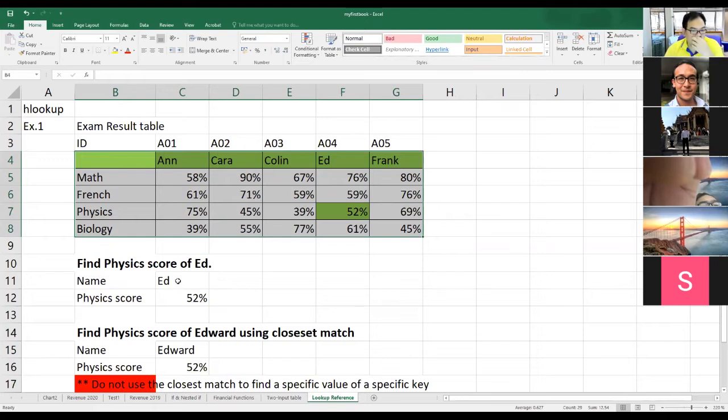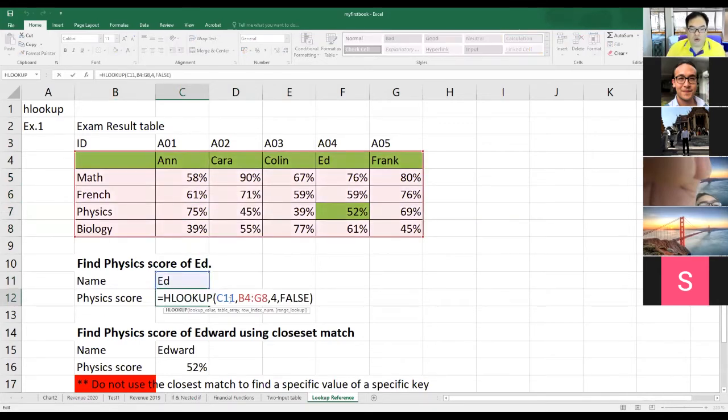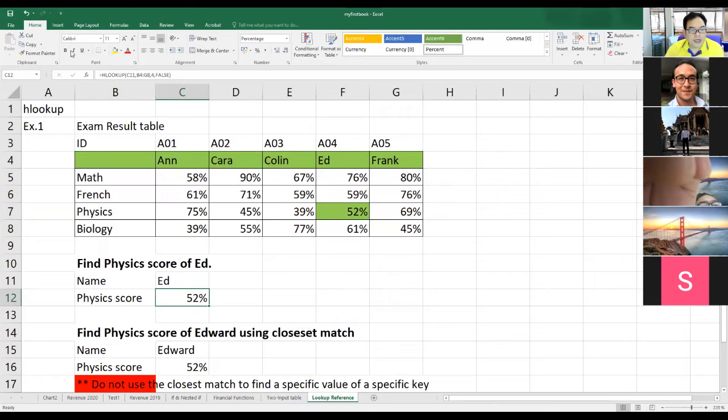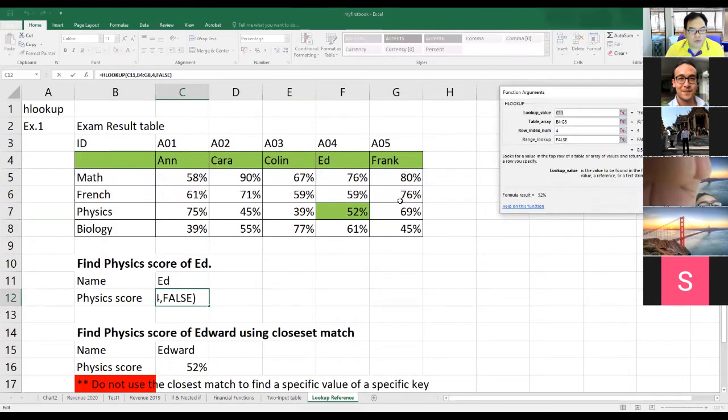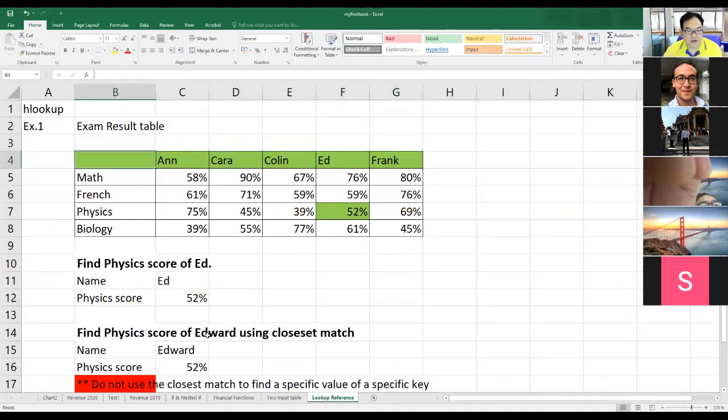But if you would like to search the physics score of a student whose ID is A05, something like that, then you may have to include the first row as the ID. In this case, when we find the physics score of S, the thing that lookup will do is search the first cell of the first row that we have. Okay, let's figure out this one first.